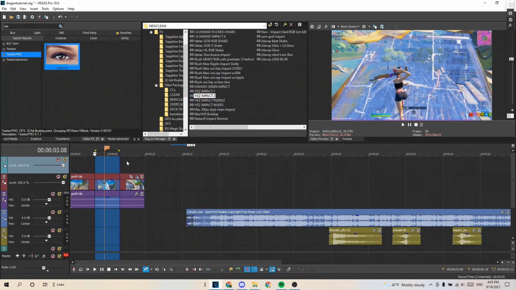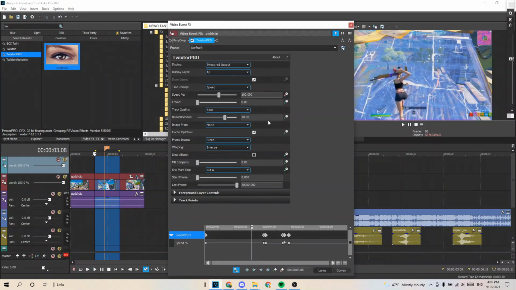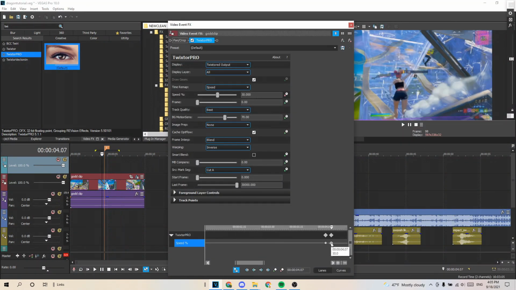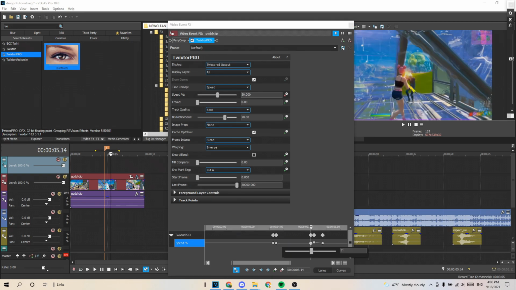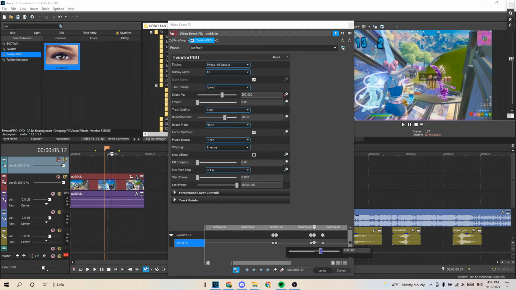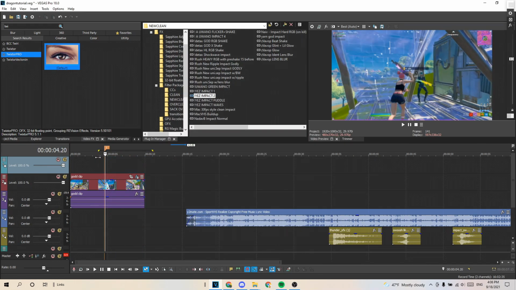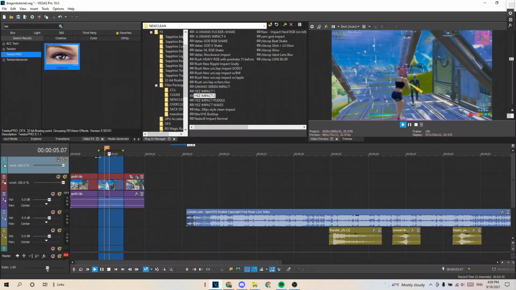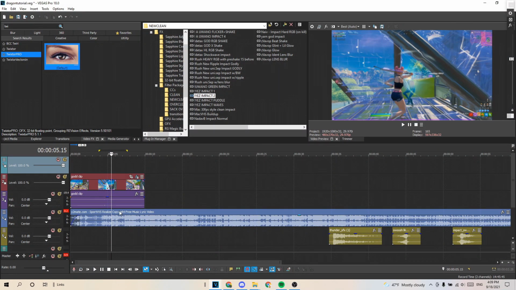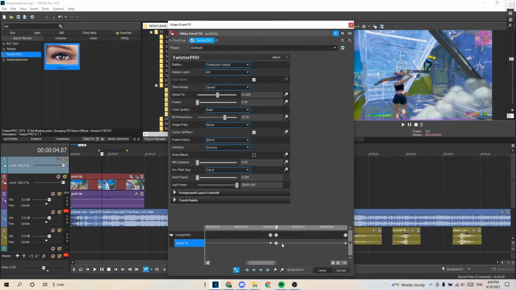I'll move this a bit closer. If your Twixtor is glitching like mine does, go to the speed keyframes and change them by really little, like from 30, change it to 31. I'll change it here too, and it should fix it. Yeah, there.